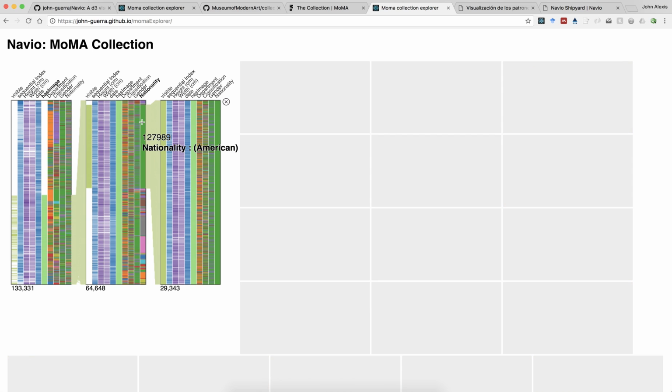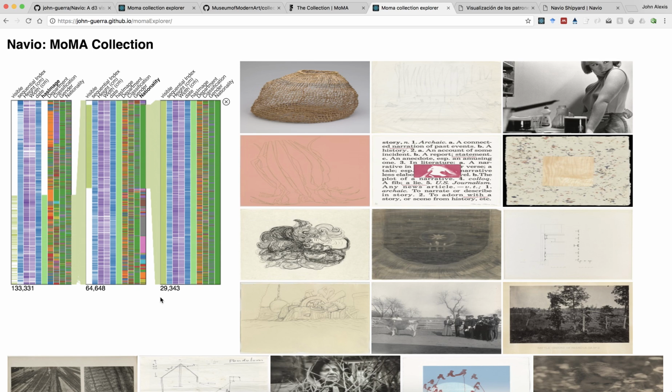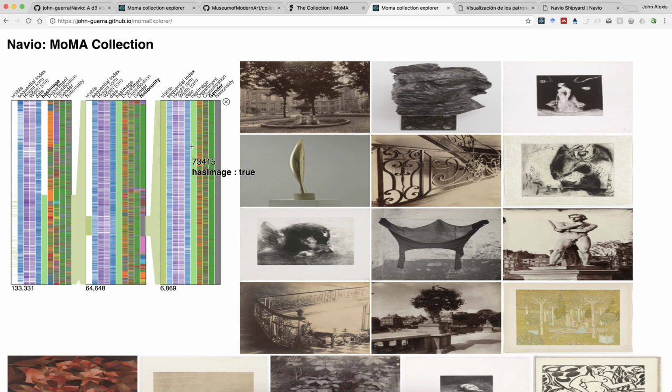You can start asking questions in here, like for instance, what happens if I only look at the ones of American nationality? And by that I can see that there are 29,000 pieces in the whole dataset that have an image and that are from Americans. Then I can sort by gender. Then I can see all the pieces by female artists, and you can see that a good percentage of them are from women. But if I actually come back and look only at the ones from French artists by clicking here on the French bar, then I can see that there are 6,000, almost 7,000 pieces.